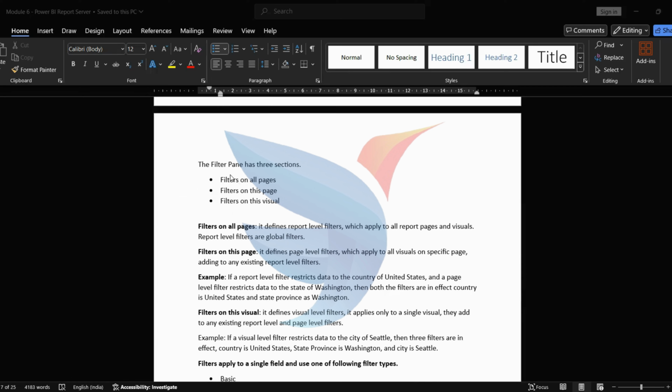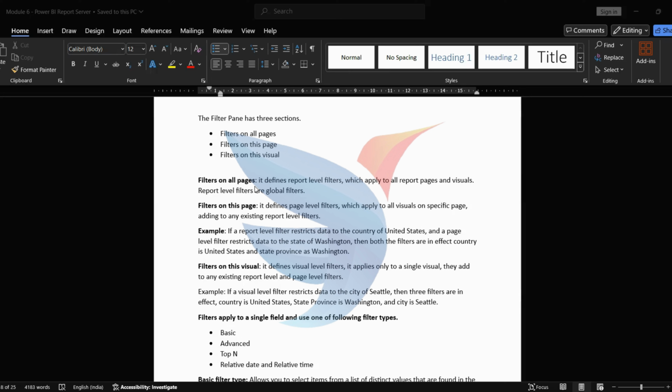So the filter pane has three sections: filters on all pages, filters on this page, and filters on this visual. Filters on all pages define report level filters, which apply to all report pages and visuals.